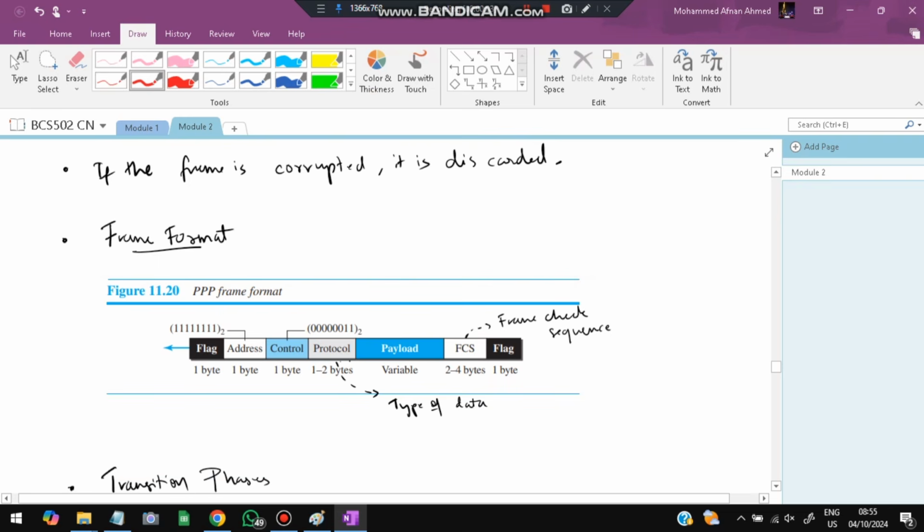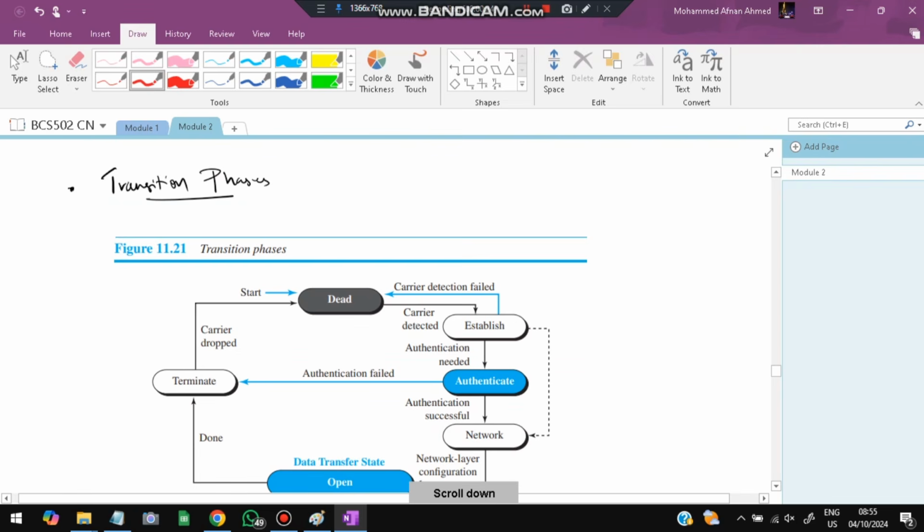The second one is the frame format. In PPP, the frame format will be as follows. It will have a flag here, an address here, which was discussed, a control field, and a protocol field, meaning the type of data will be specified. The payload will have the actual data. FCS is the frame check sequence, and the flag will denote the starting and ending of the data.